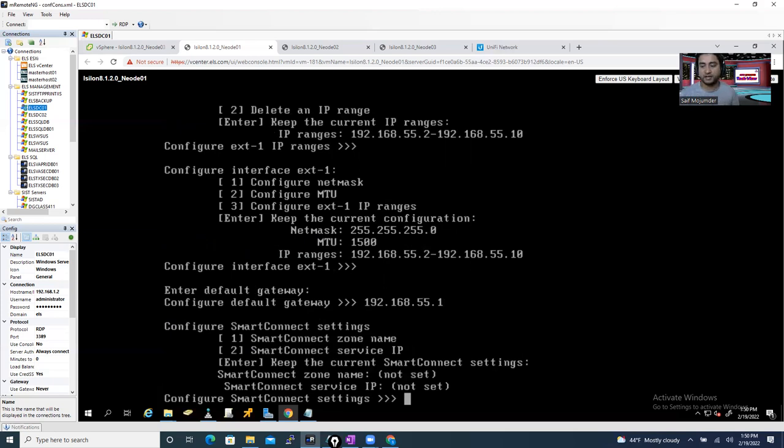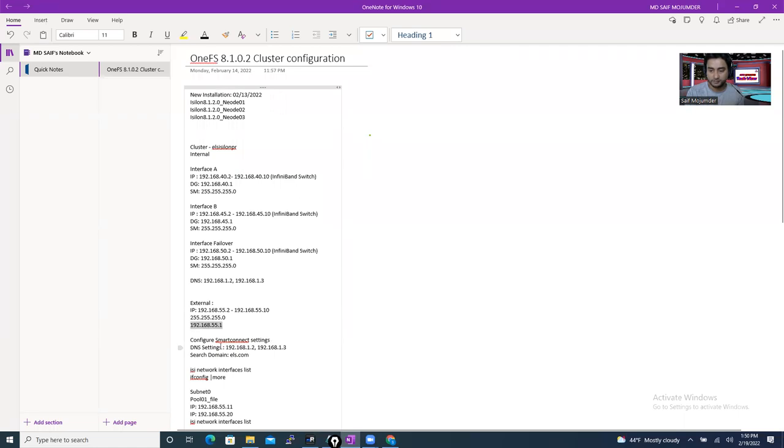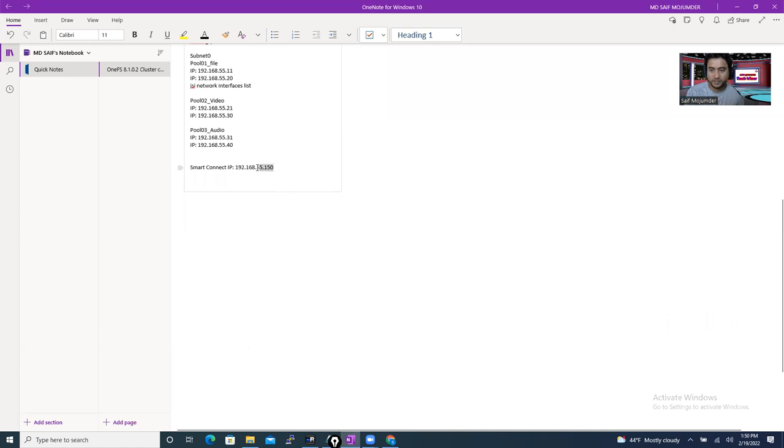Now, smart connect zone name, smart connect service IP. So, for the whole cluster, smart connect is the main thing. So, you have to assign an IP address for the smart connect. Let me show you my plan. So smart connect IP, actually I reserved 192.168.55.150 from my external subnet, because for internal subnet you cannot access the Isilon cluster for management or your user, you cannot access through the internal. You have to go to the external. So I'm dedicating one IP address for external, which is for the smart connect.